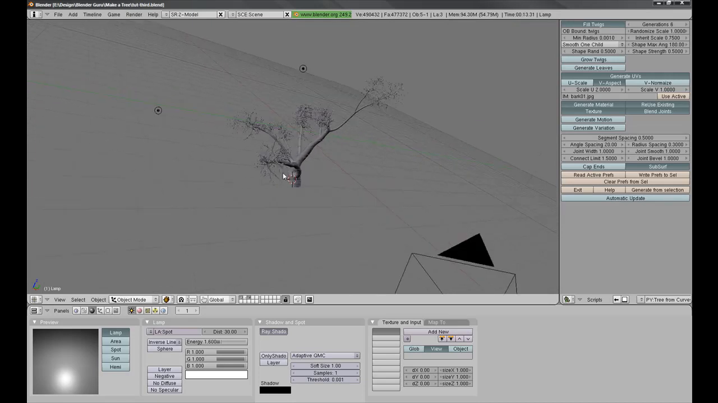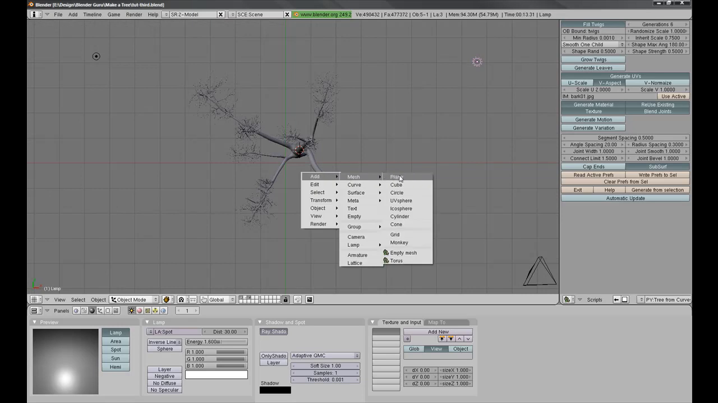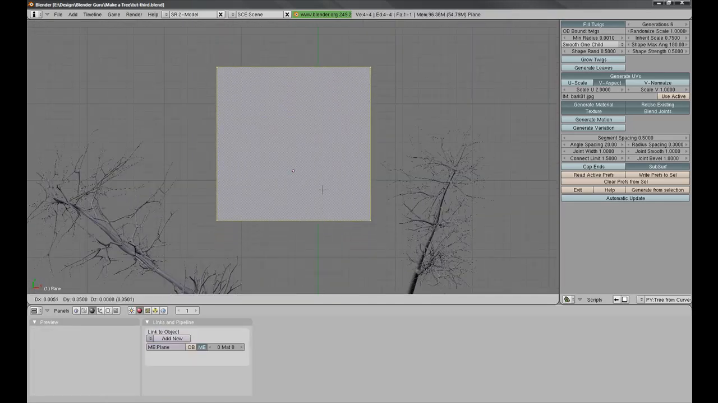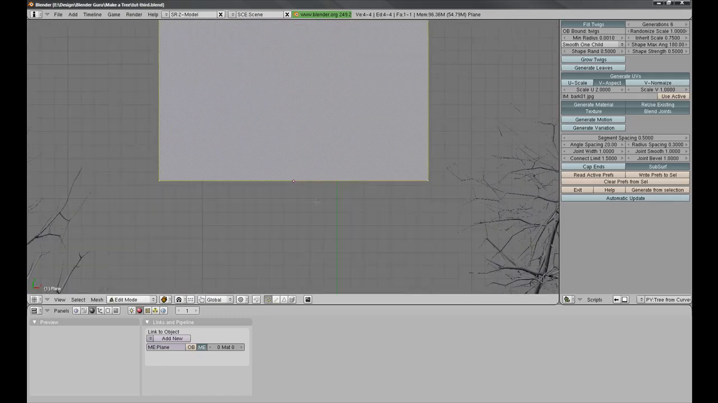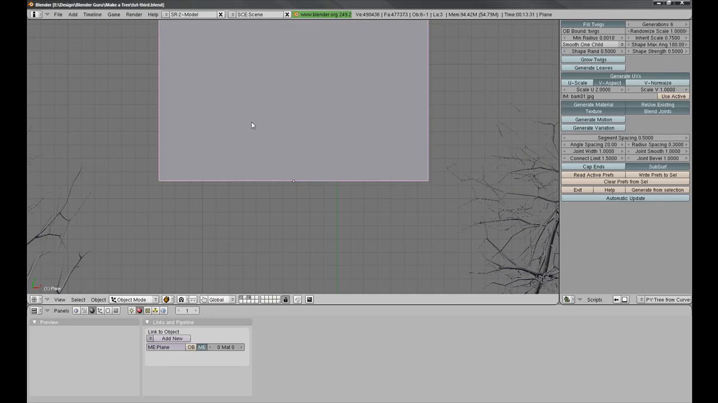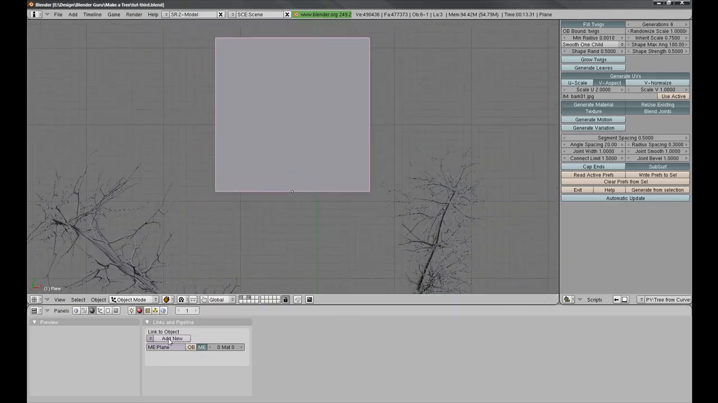What we're going to move on to now is the leaves. So go into the top view and add a plane. Now I'm going to go to edit mode and move this plane up so that the center point is just at the edge, because that's where the stem is going to be sprouting from when it sticks to these branches here. So you want to make sure you do that.